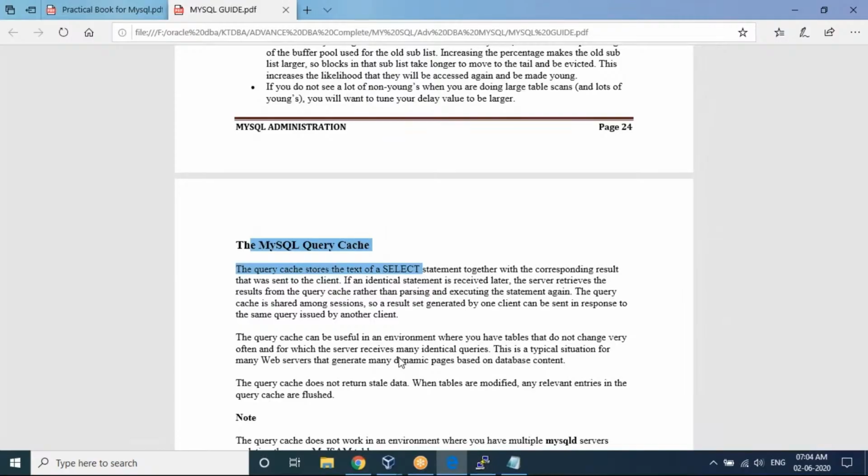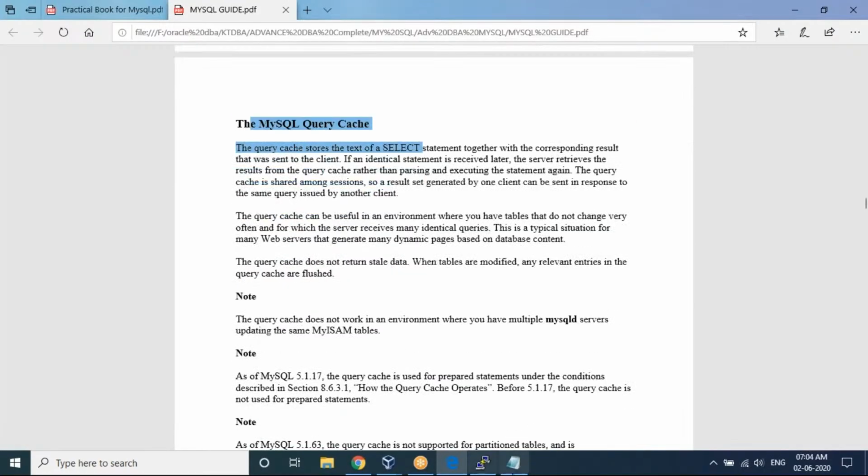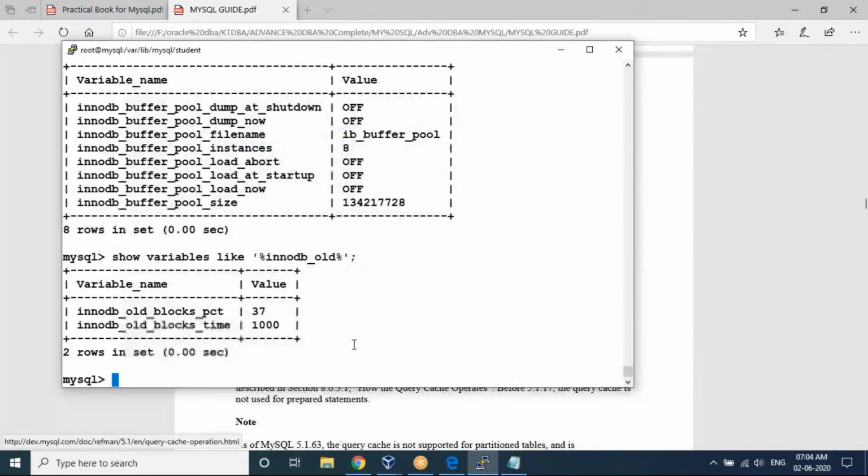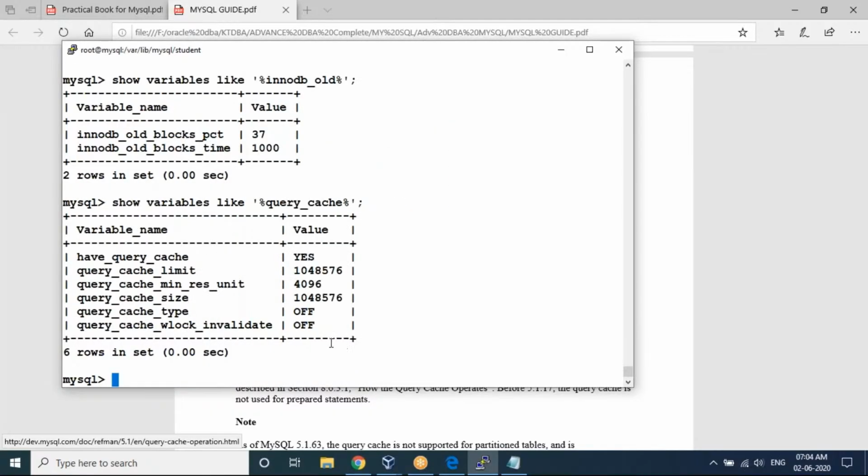It is zero or some such value. I'll show you. So the MySQL query cache, let me show where it is. You can see there the query cache type is turned off. So by default it is turned off, and you need to enable it.